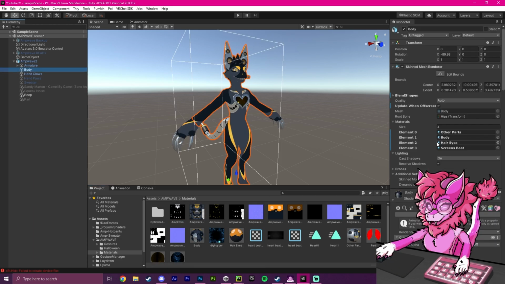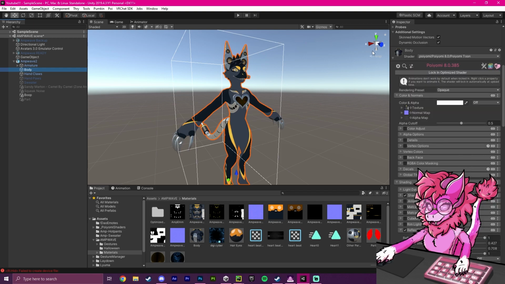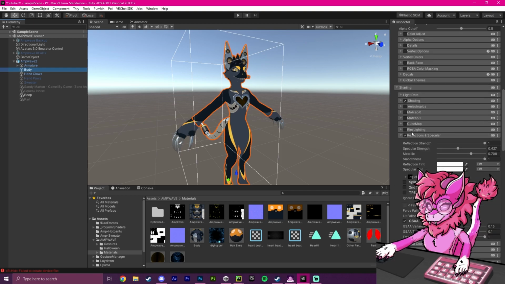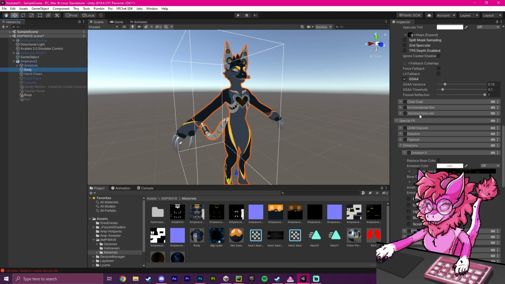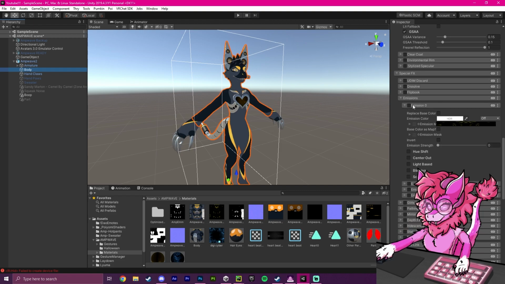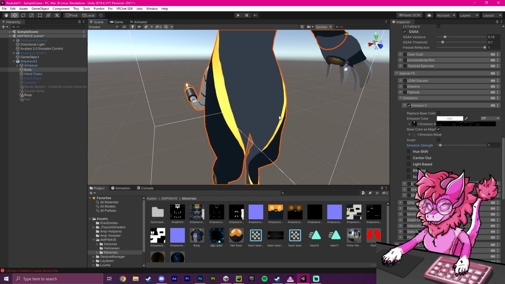I'm going to go to our body. I'm going to scroll down into our Poiyomi shader options, and where it says under special effects, emissions, emission zero, I'm going to toggle the emission on. I'm going to drag the emission mask over here. I'm going to set base color as emission. I'm going to set this to one, and as you can see, this part now glows a bit.